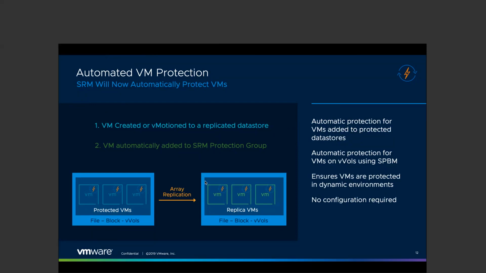So automatic protection for now covers a new VM that is created in the data store, or vMotion between two data stores in the same protection group. In the future, we are going to cover unprotection and vMotion between two different data stores.